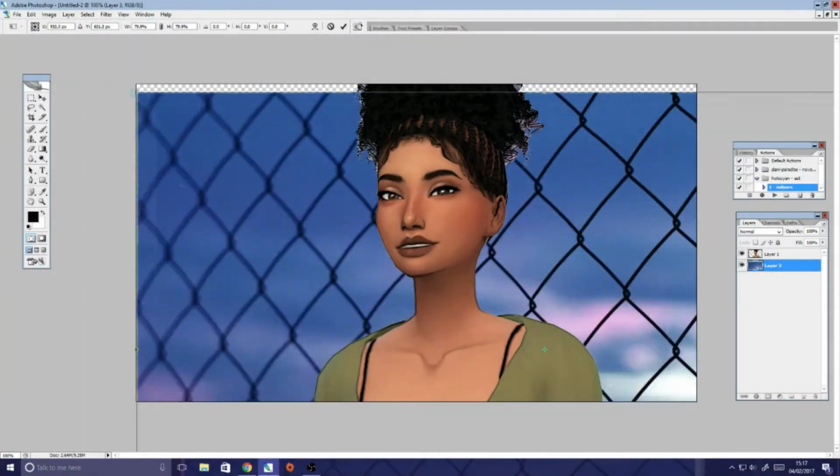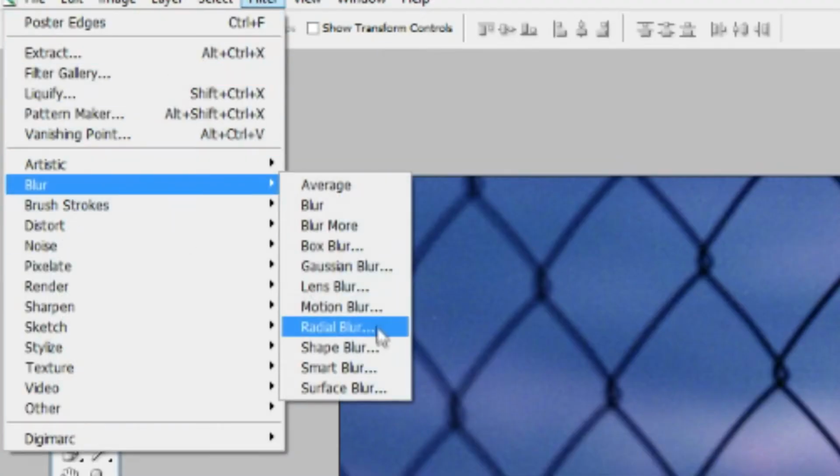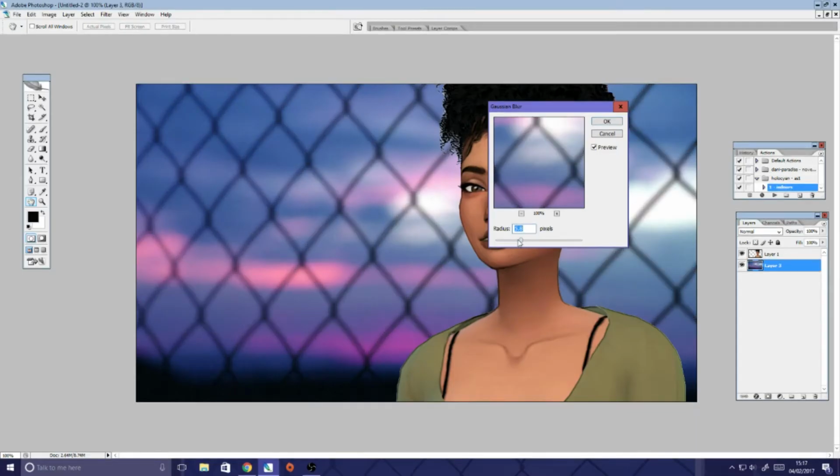So I find the background that I want, I think the colour is just really nice, and then I blur it. So I go to filter, Gaussian blur, then I select the blur amount and I hit OK.